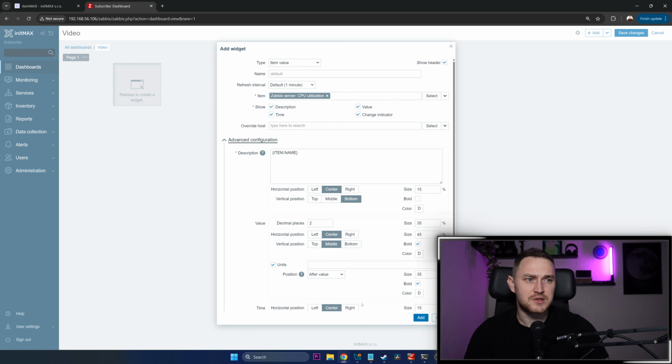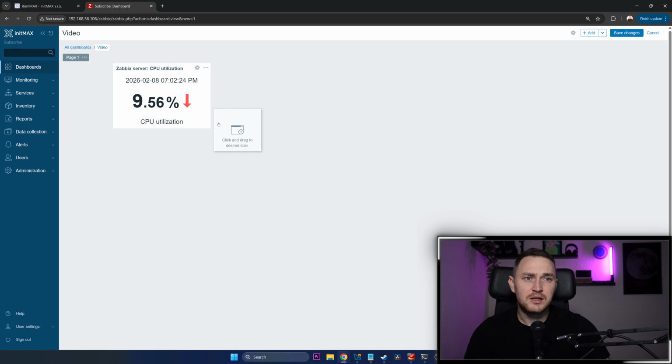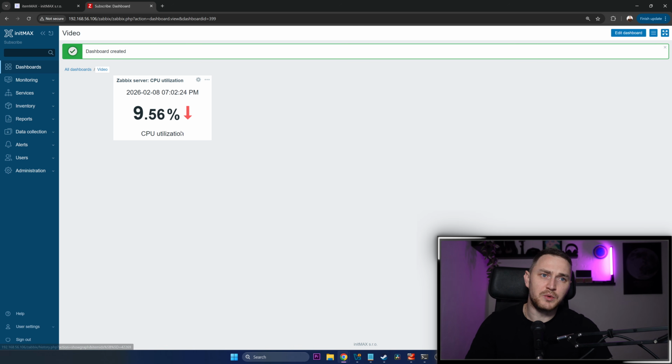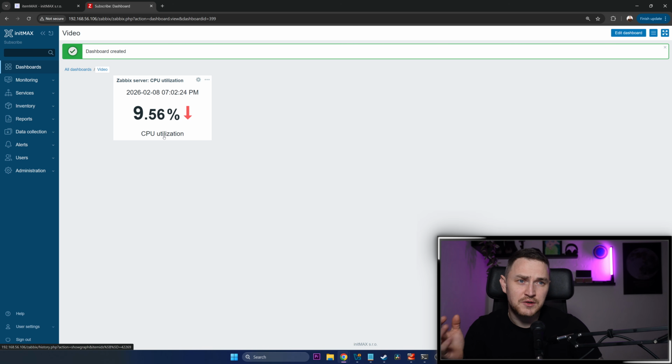We can also do some more advanced configuration and override the host, but in general, everything remains the same. We can save the changes, we can see the time, the name of the widget, and we can see the value. CPU utilization is 9.56%, and we can see the trend is down, and we know that's the CPU utilization. But can you tell what the problem is here? Because the problem is kind of obvious.